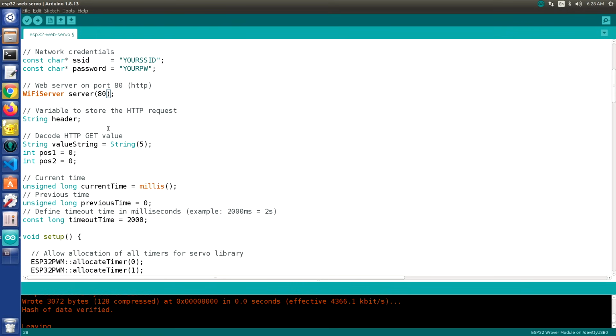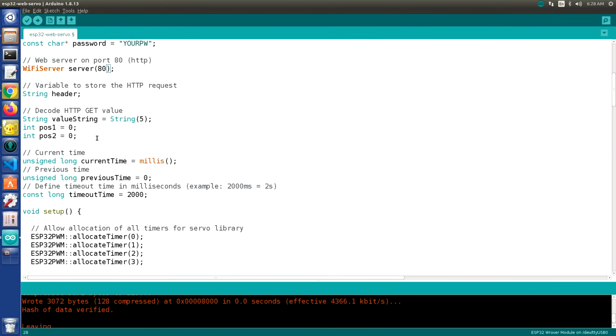We'll need a variable to store the HTTP request header information, and we'll also need variables to get the GET values. Now the GET values are the values that are going to be returned via AJAX to our web server. So when someone moves the slider on the web page, it's going to change a value, and we're going to store them into these variables.